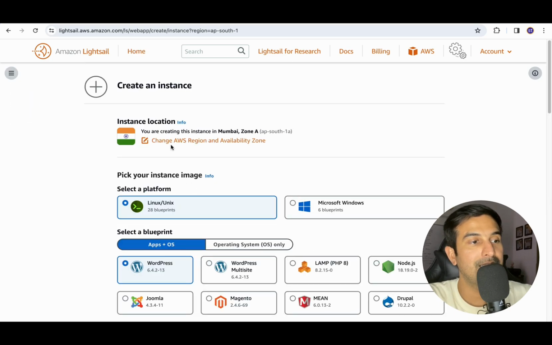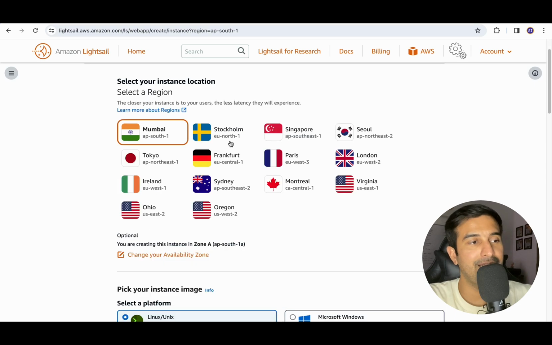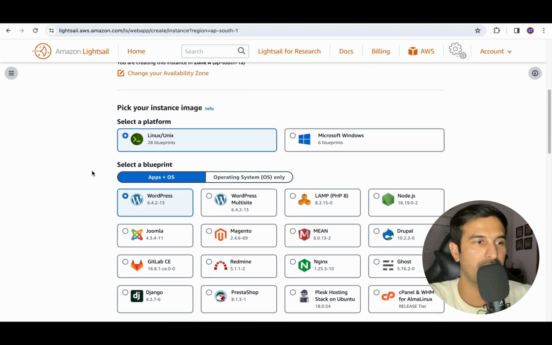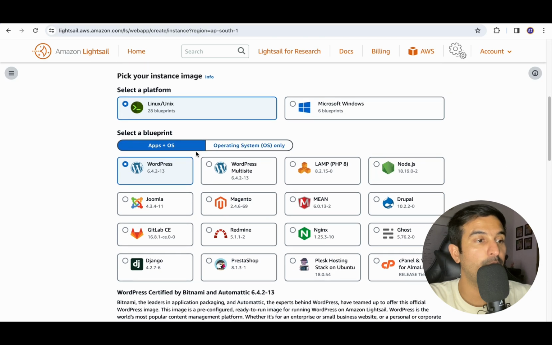In the instance location, I've already picked Mumbai. It's the default location for my account. You can pick any different region and availability zone as per your choice. Then move on to pick your instance image. We will go with Linux, and the next step would be to select a blueprint.